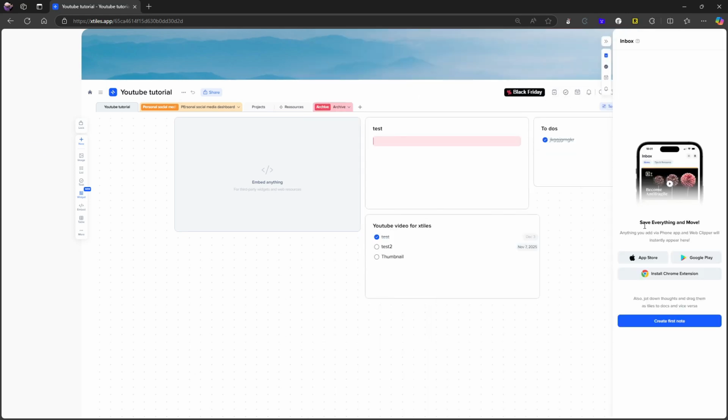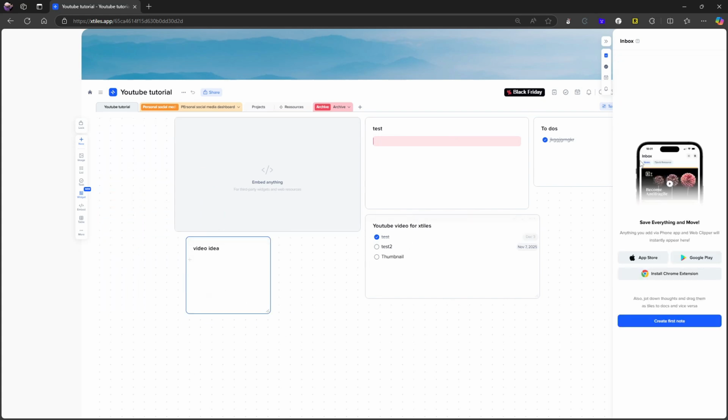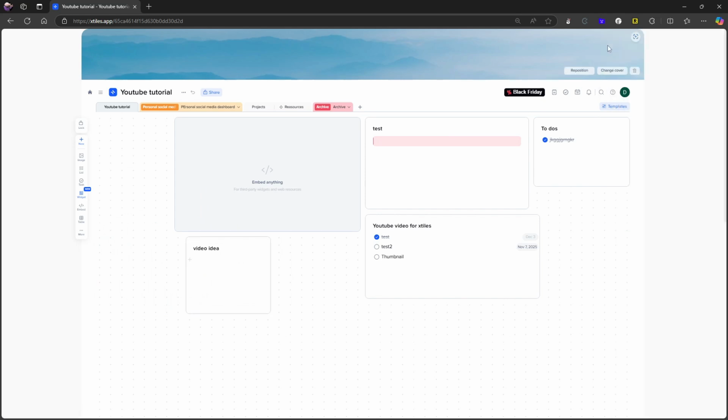You also have a quick note field or an inbox field, which just opens up in your right sidebar, and you can create notes. So let's say a video idea. I had a video idea I would like to add in here. I can add it right here. And this is great for the mobile application. It allows you to quick capture stuff. And that covers most of the things.